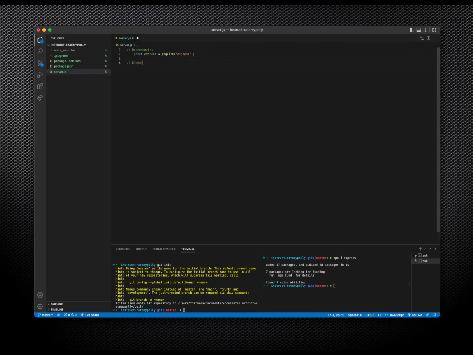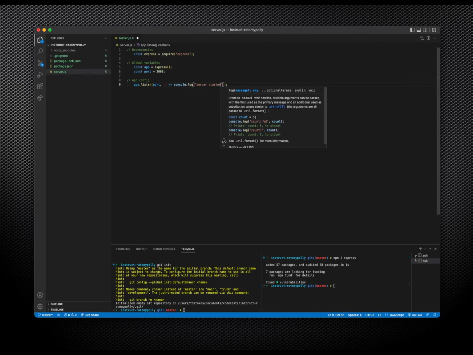Then we want our global variables. We want to pull in that express into our app, pull it in as a function. We want to set a port. Port is equal to, let's give it port 3000. Okay, next we want our app config, and we want to listen. So app.listen, our port number, and we just want to log out to our console saying server started.